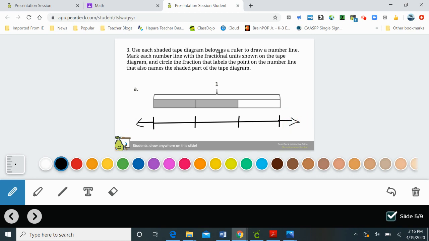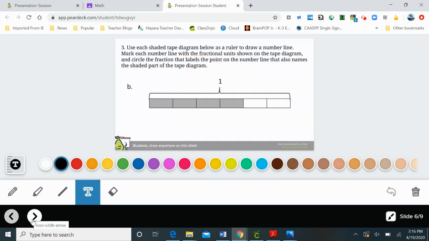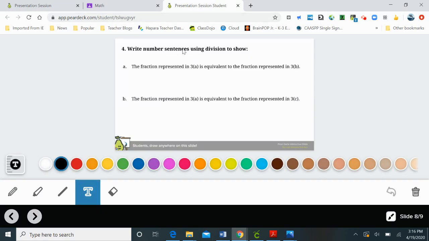So mark each number line with the fractional unit. So again, I'm going to go back to text. So I'd have this is my 1 whole. What was this broken into? This would be broken into thirds. So I'd label this right here would be 1/3, 2/3, etc. And you're going to go through, continue, and again, writing number sentence, again, that equivalent going back.